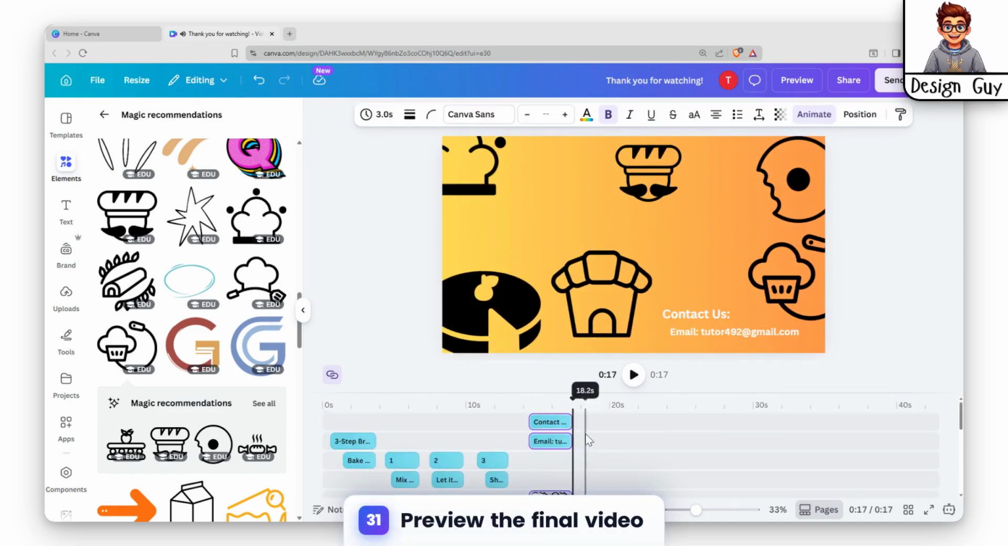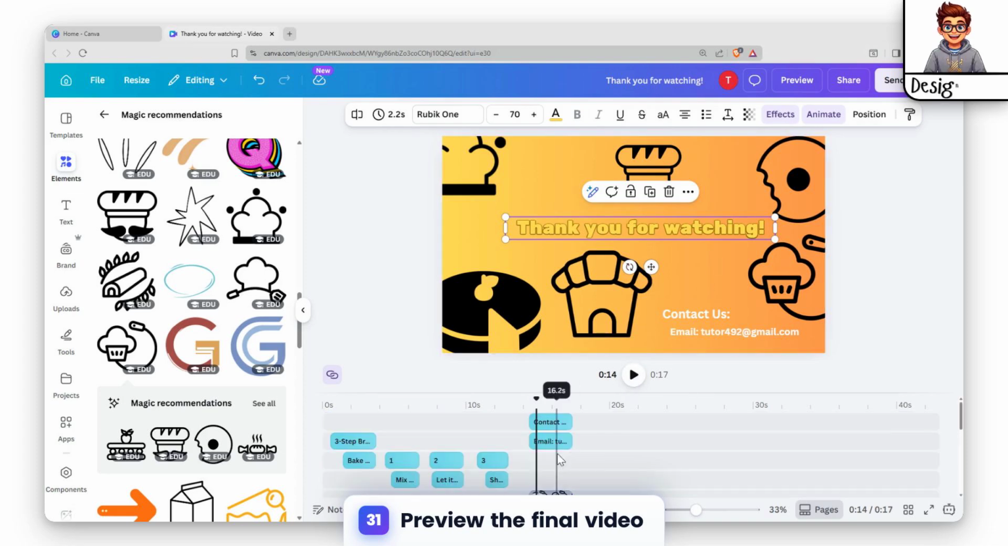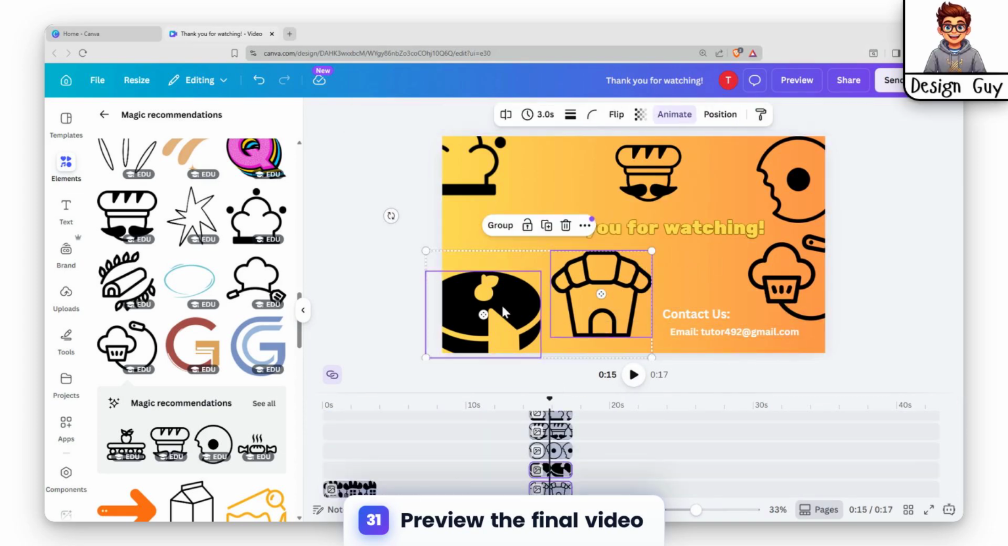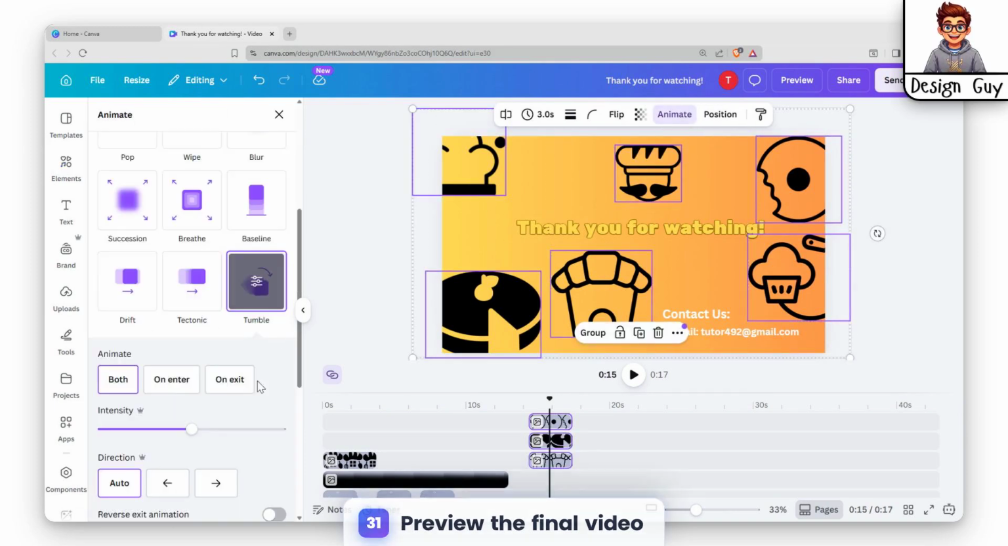This is the end of the video. You also have the option to add an exit animation if you want to enhance the ending. However, for now, the current setup is complete and sufficient. No further animation is necessary unless you prefer additional effects.